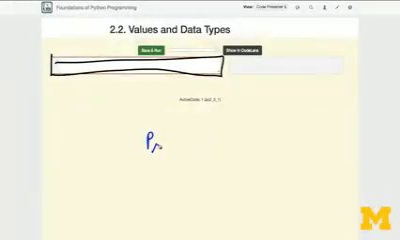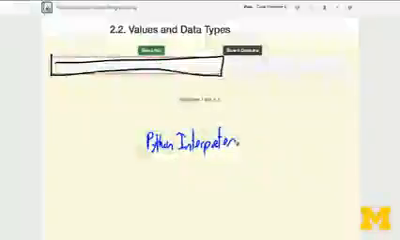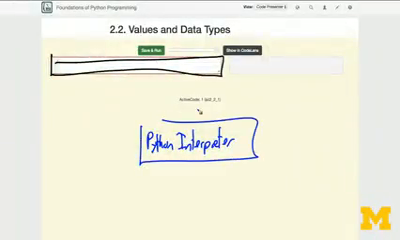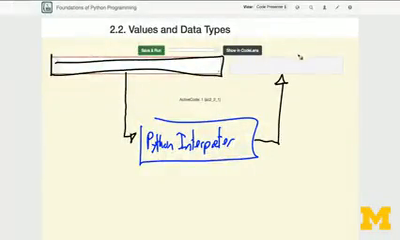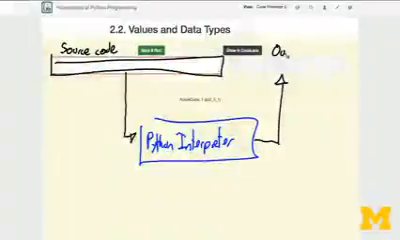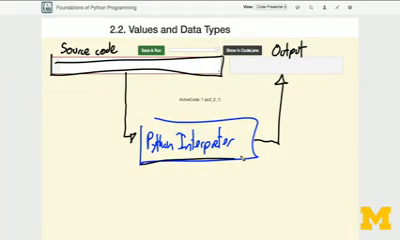And the code that we write is going to go into a Python interpreter, which is a program that's running behind the scenes, but it takes what we write in our code window and interprets it, and then depending on what we write, it might send something to the output. So again, this is the source code. This is the output. And the Python interpreter looks at our source code.